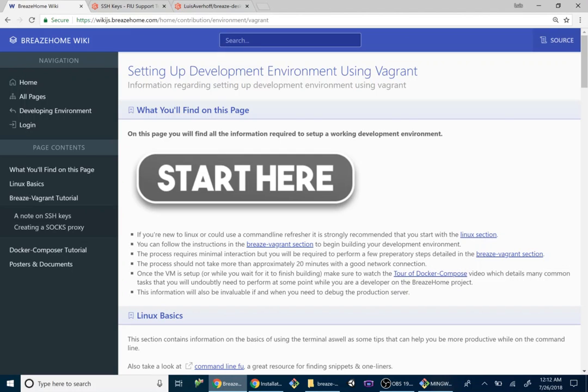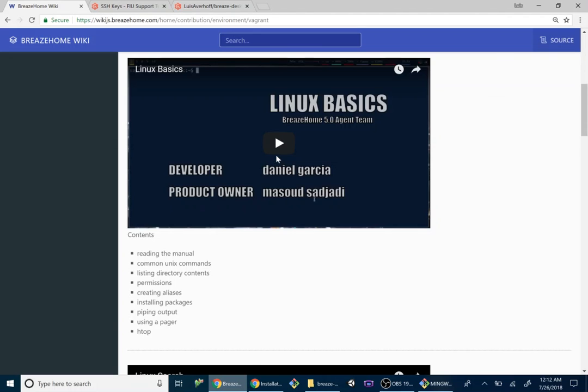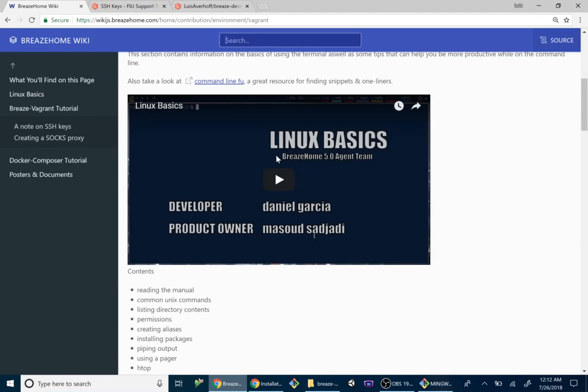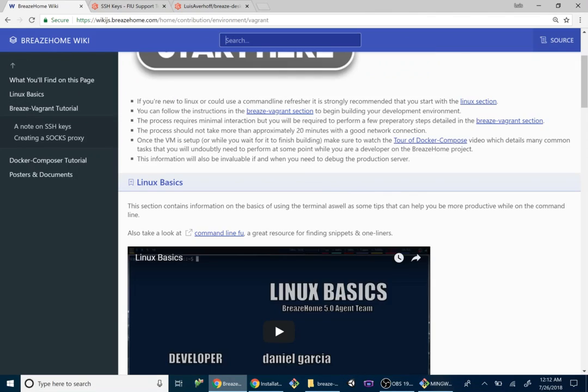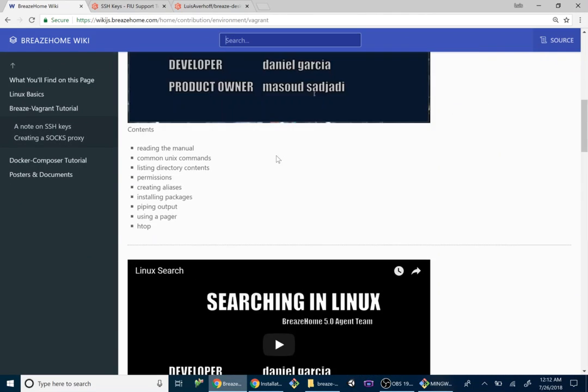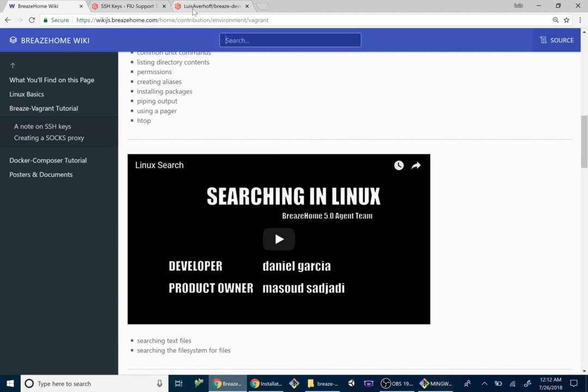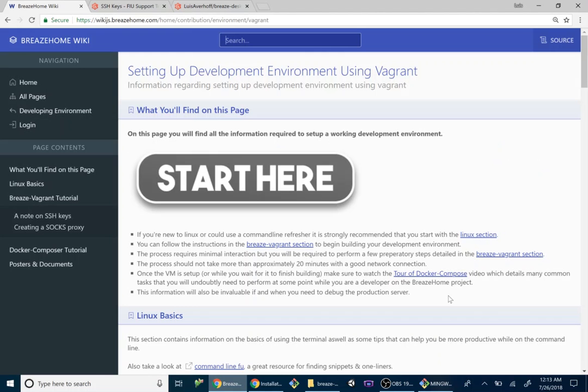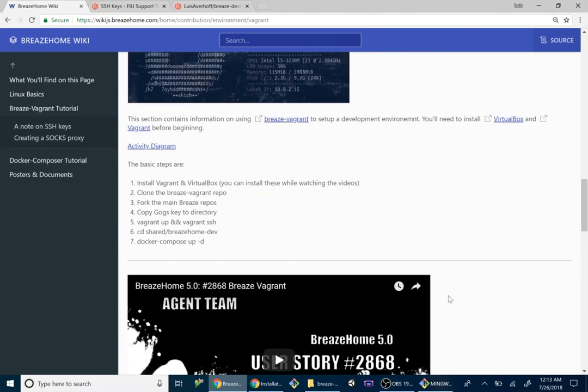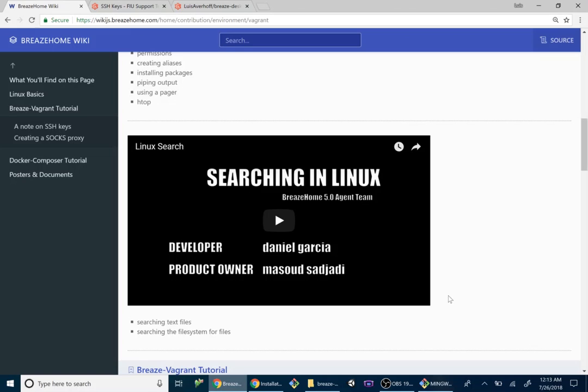on the wiki, specifically the Vagrant section, I'm assuming that you have watched a couple of videos like the Linux basics and the Linux searching, just so it makes it easier for you to traverse through the terminal, because this video will be entirely terminal based, at least for how to set up the Vagrant. Obviously, for the code, I'm going through the repository of all the necessary scripts that make the chat system function. And given how our work is both on the front and back end, I'll be going back and forth between 2 repositories: the BreazeHome desktop and the Breeze chat repo.